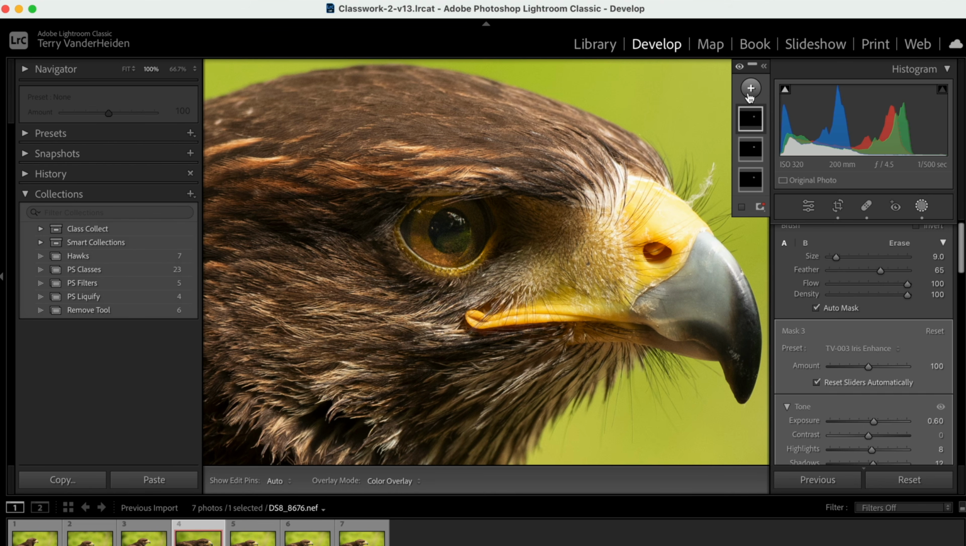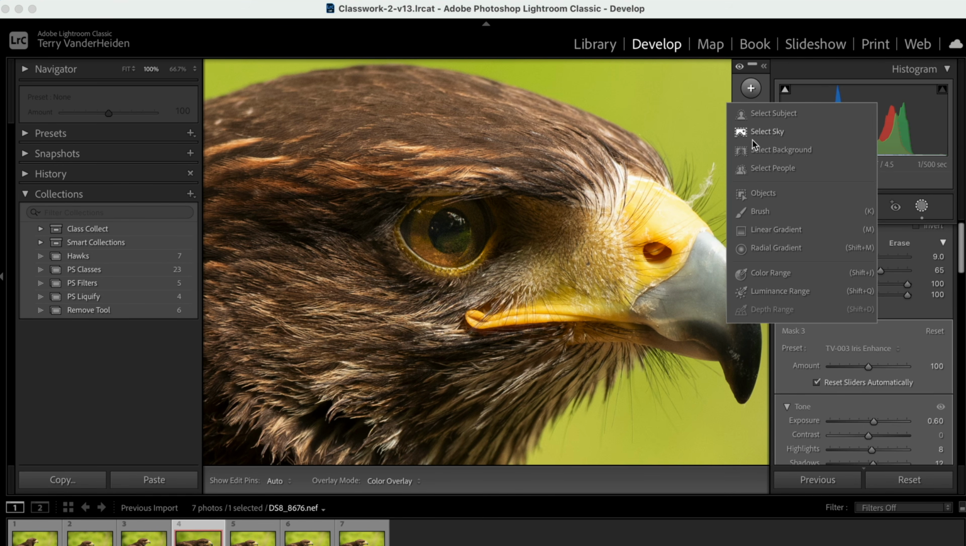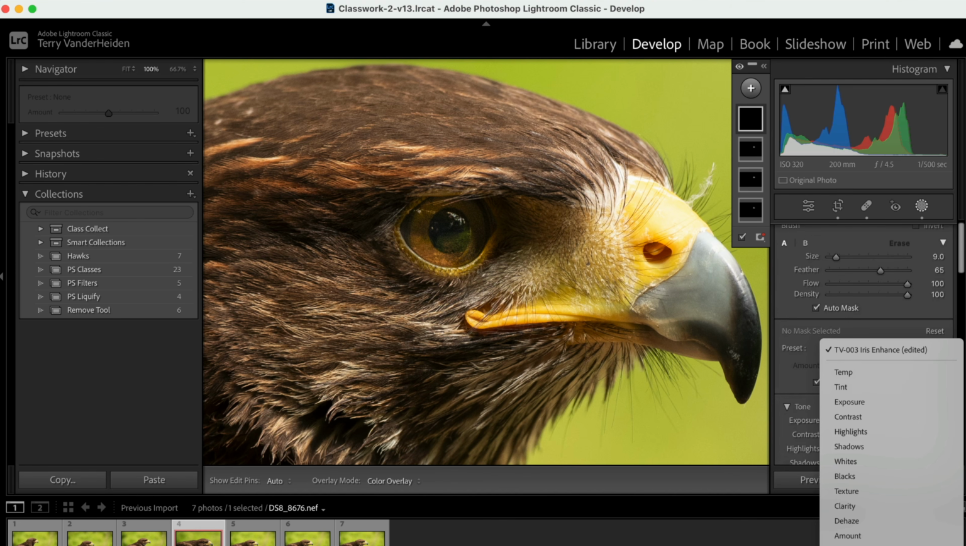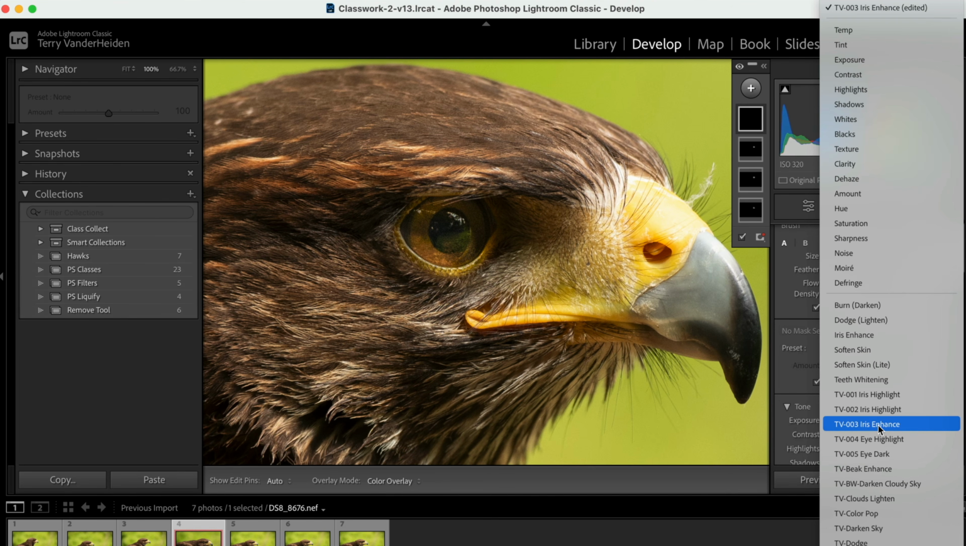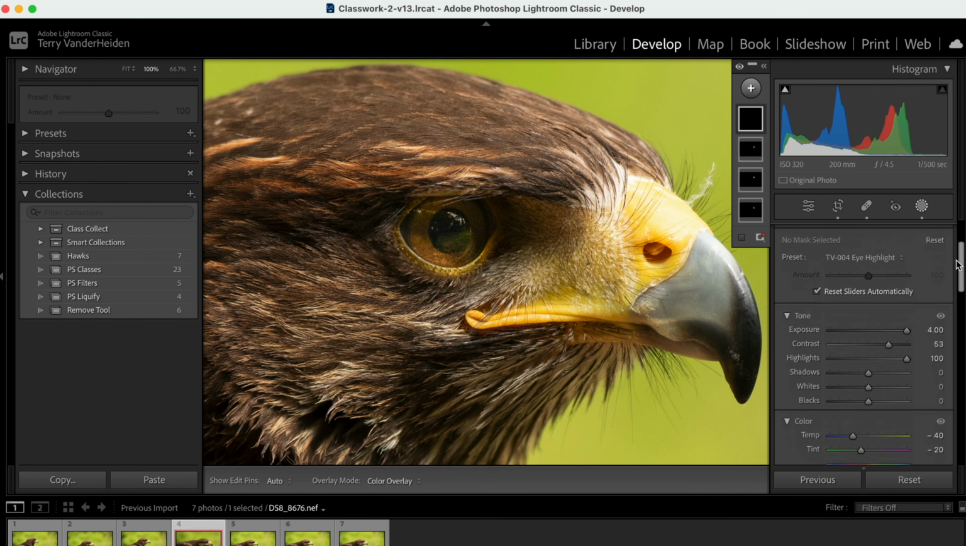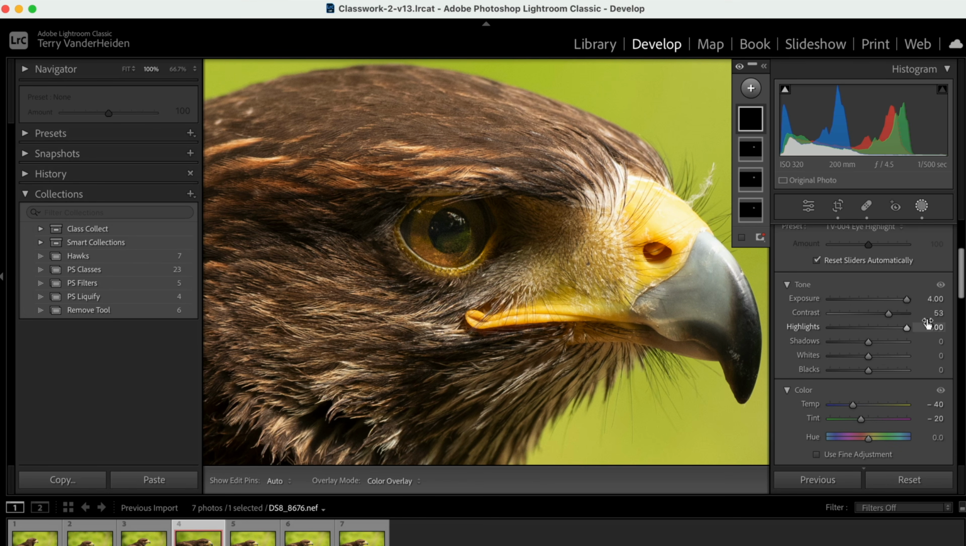Let's go ahead and do another brush. You can see that I'm going to stack a whole bunch of these masks on top of one another, and that's fine because that allows me to go back to them if I want, and it's a pretty simple process. Let's go to the next brush that I have, Eye Highlight. Eye Highlight is going to really pump up the exposure. Every time you click to a new brush, you can see the details of what that brush is expected to do.